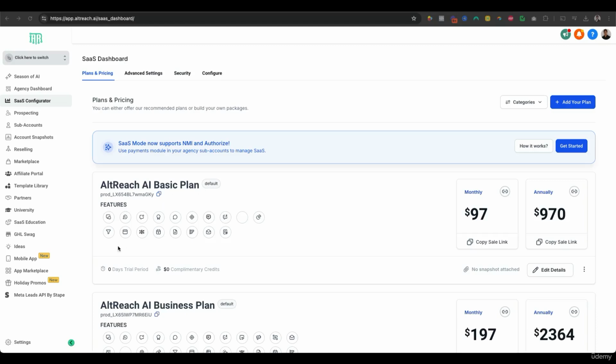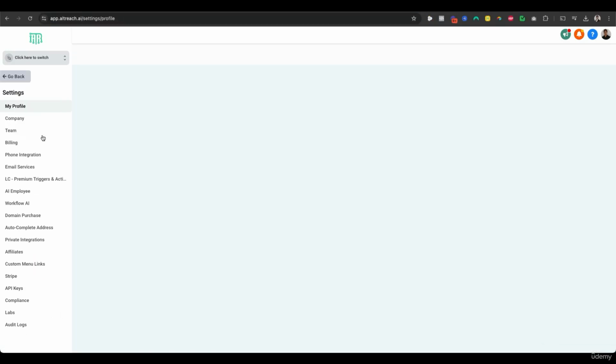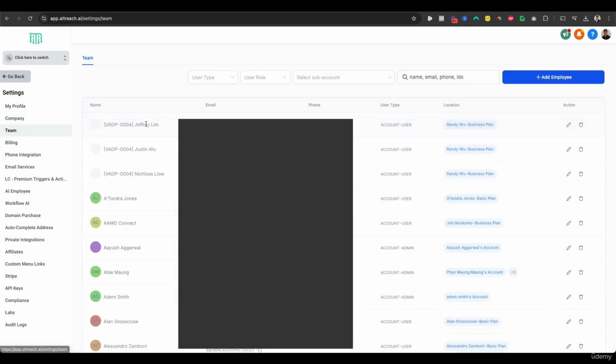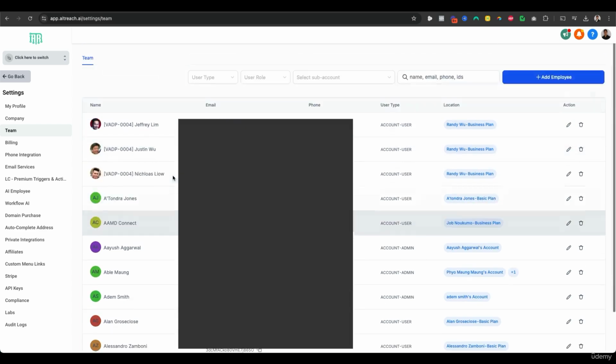All right, next up, we're going to add team members. So we come to settings under agency account, and we're going to come to team. And this is where you're going to have all of the users that are inside the software. So that includes your agency users as well as the sub account users. So sub accounts are going to be where your clients are. You'll be able to see all of those users in here as well.